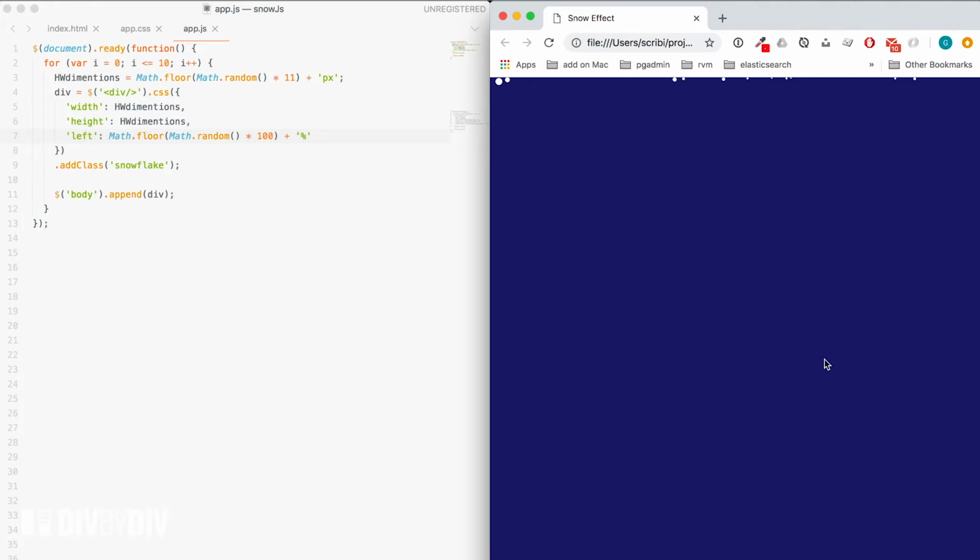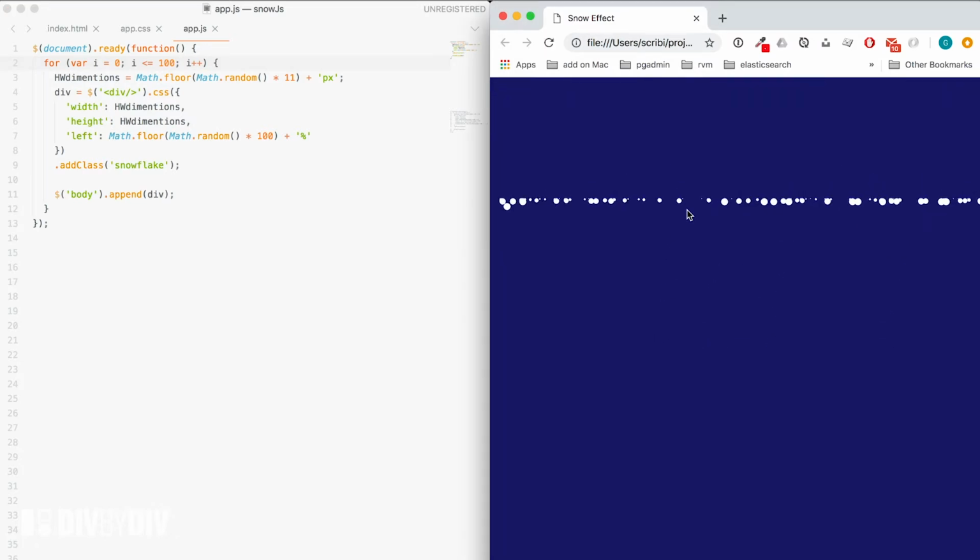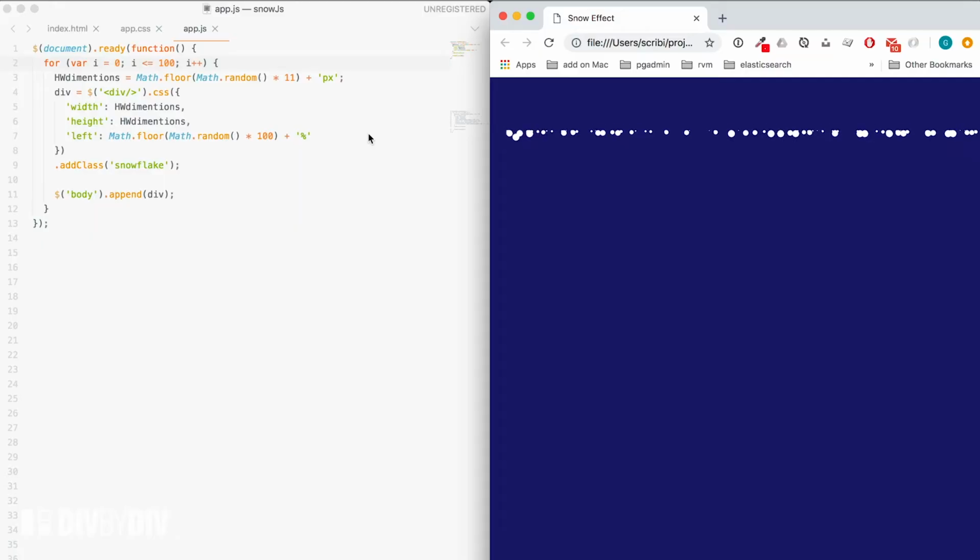Okay, now you see that it's really ugly. We have all these elements of different sizes, and the effect is not really smooth. We can make it 100 now to see more of them. Boom. And now we have these 100 elements that are going down.